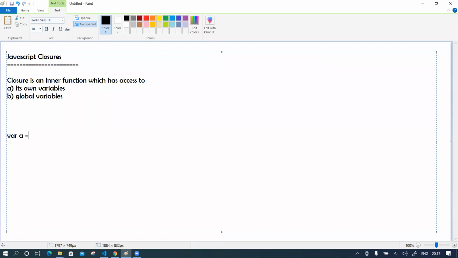Where a equal to 10, we have already discussed this earlier. Function my func1 where b equal to 20. Can we access here console.log a comma b, or a plus b? We can access global variables as well as local variables. So then what is the use of learning closure again here? You just need to understand this point first.